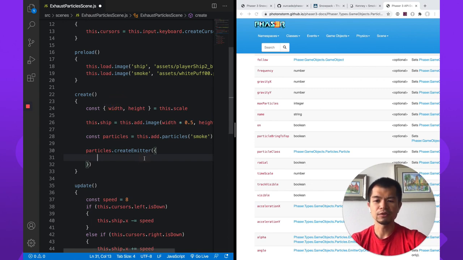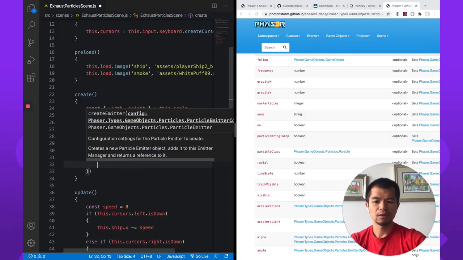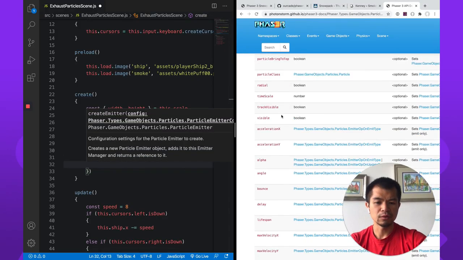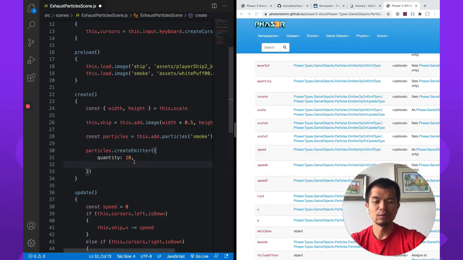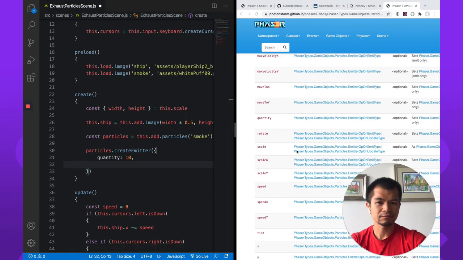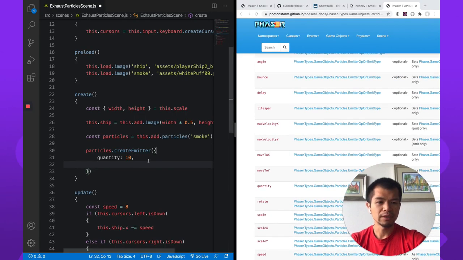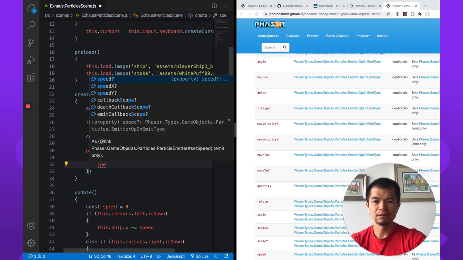Let's do that. First, let's do quantity. For our exhaust effect, we don't really want that many to come out at once, so we're going to do 10. Let's go to quantity here. It tells you nothing about what it means, but this is the number of particles that it will emit. So we do quantity.